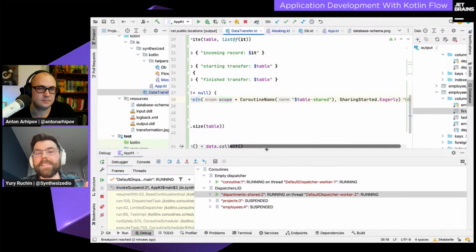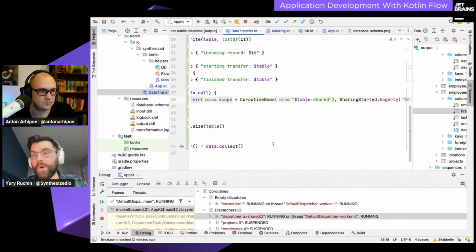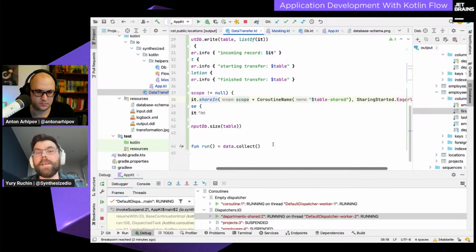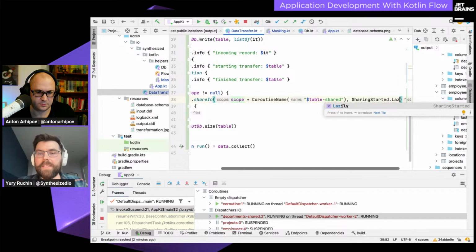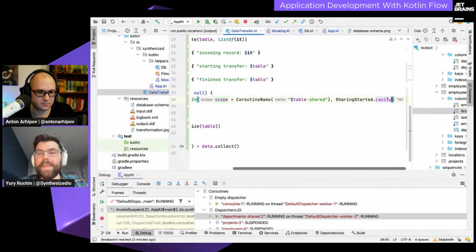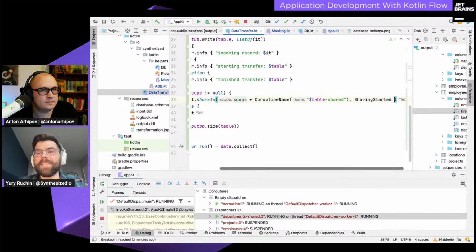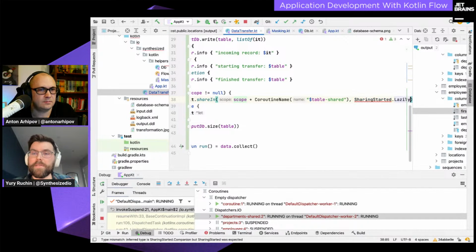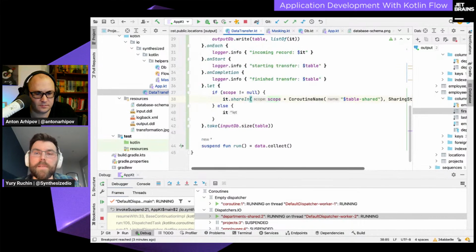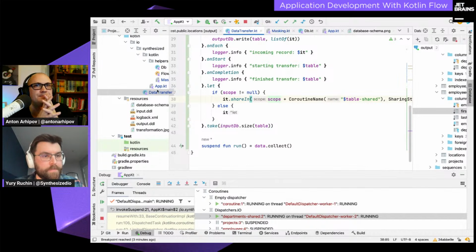And that would mean that even the first subscriber would possibly lose some data, just because the coroutine does its transfer independently of any subscribers being present or absent. But for now, lazily will do for us. And actually, you can specify more complex strategies for how to deal with sharing. We won't touch on them here. It's a completely different topic. Sharing lazily works fine for us. Cool.